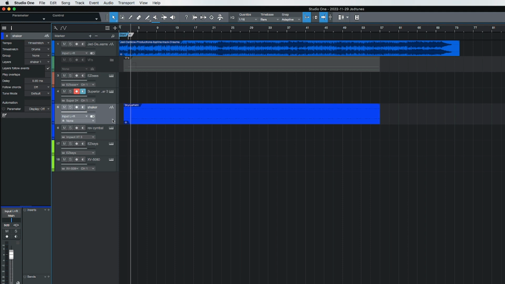And again, I use the shaker in a lot of productions, especially in the chorus. Mix it in there with those acoustic guitars strumming in a chorus on a country production. It sounds great.